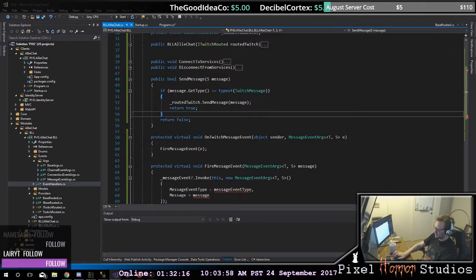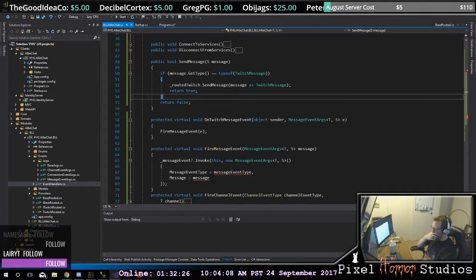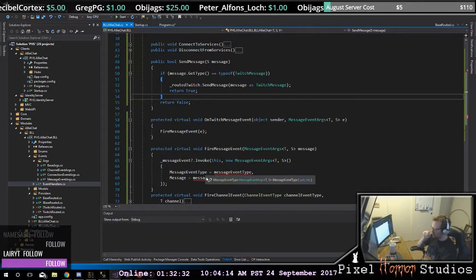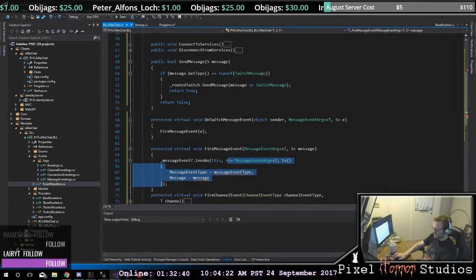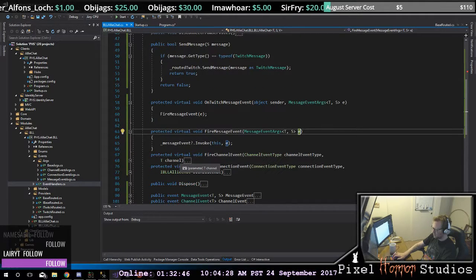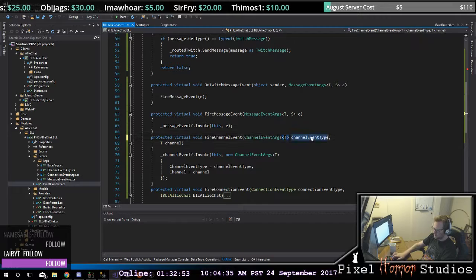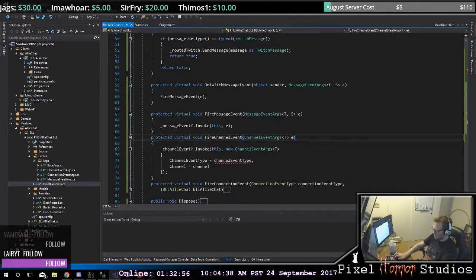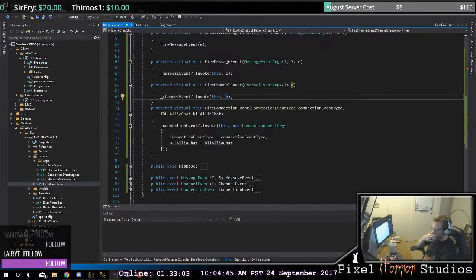Couldn't you just do that? No, it needs to be converted. This thing now is just an E. Like that. Okay, and then your connection event is here.